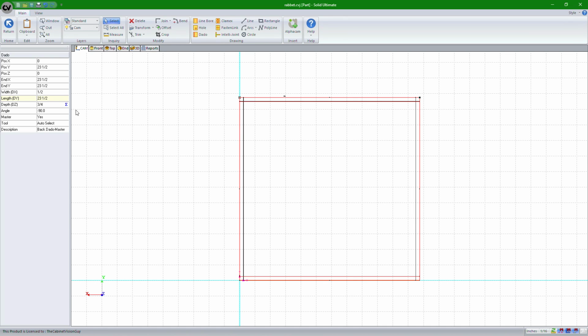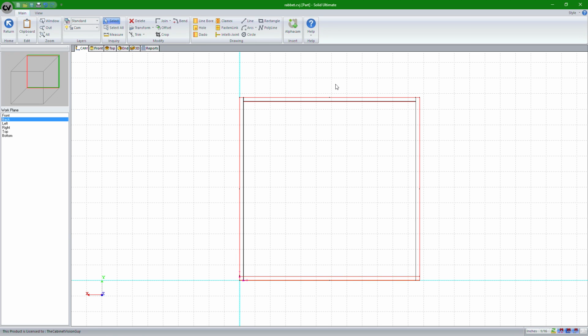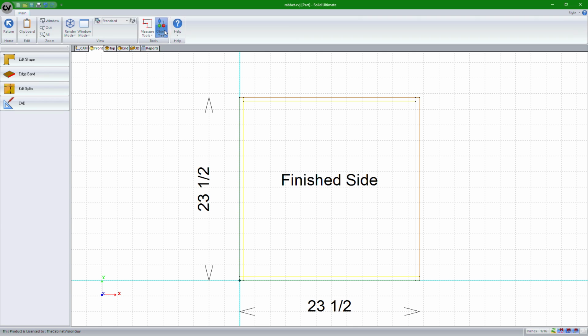So I know this is a 1/2 inch wide dado here, so I could just put in 0.25. Oh, actually, sorry, 0.5 to make it a 1/2 inch. Now you can see it's kind of jutting over here on the side. So let's drop the length down by 1 inch to be 22.5. And there we go. Now the equations we would put on there, let's see.